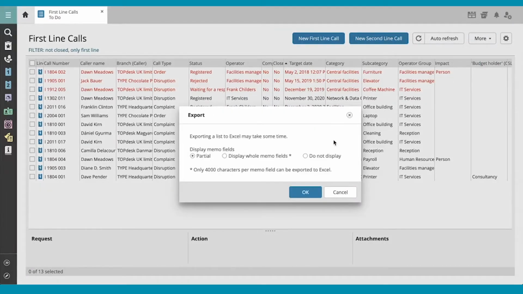You have the option to include partial memo fields, whole memo fields, or not to display memo fields at all. In the case of exporting this list of first-line calls, the memo fields include the request, the actions, and names of attachments. Let's exclude them for now.